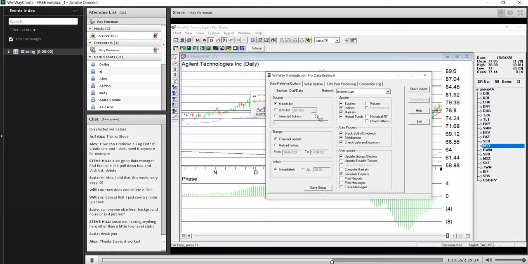You can update by user list. So if I just want to update UK, or if I just want to update the tag list I just had, remember I was saying all of your lists are available everywhere in the system, including here for updating. So that new list, that'd be a waste of time, the updating new list, because we haven't put any stocks in it. I just set it up.